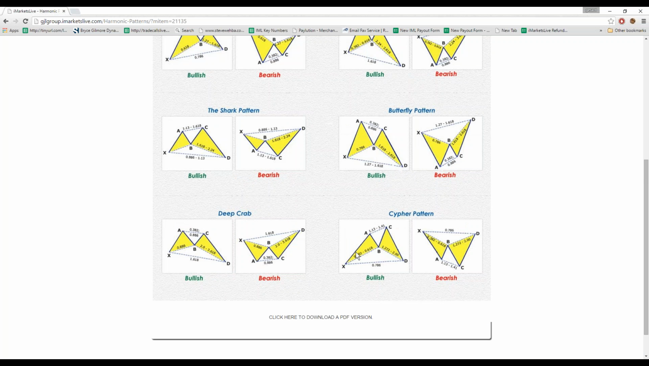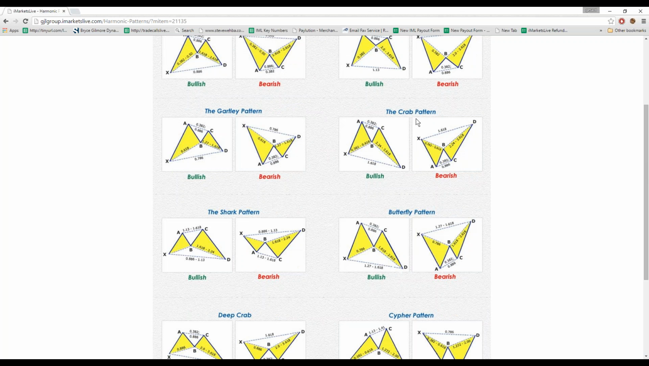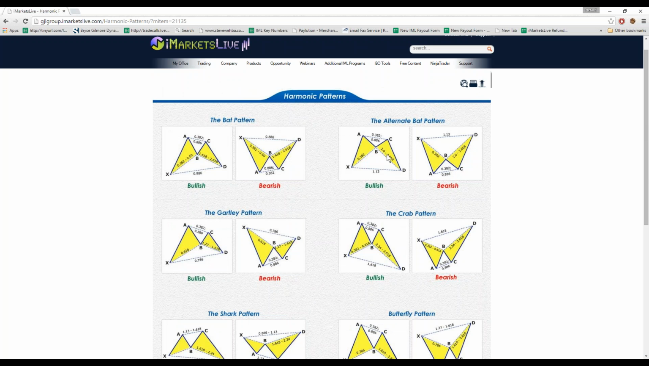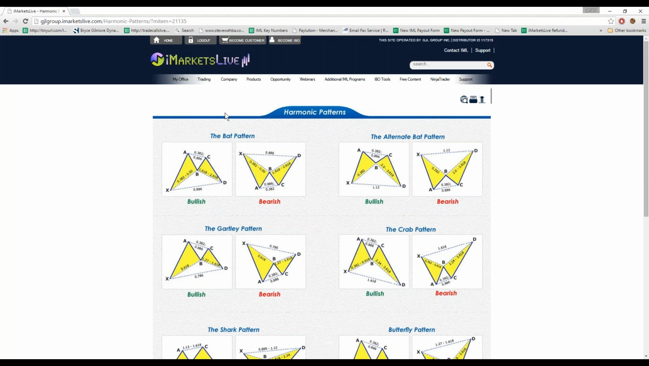This goes through all the basic harmonic patterns: crab, cipher, butterfly, shark, Gartley, crab again, because one of them is the deep crab, the bat, the alternate bats. This is a really cool page. I like this page a lot. So I definitely recommend checking that out if you're into doing your own trades.